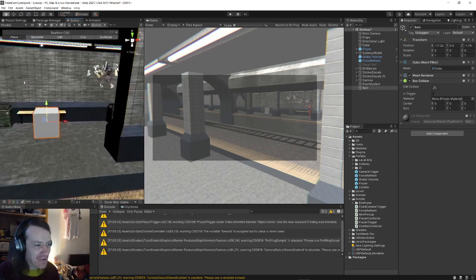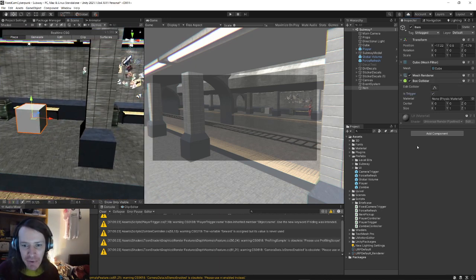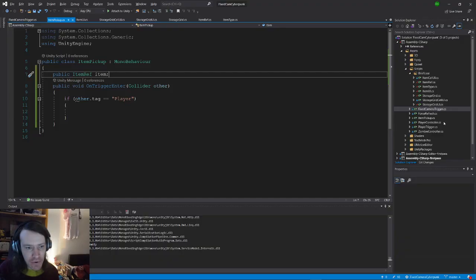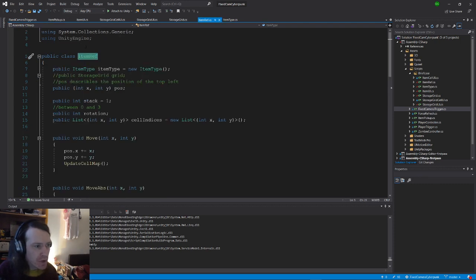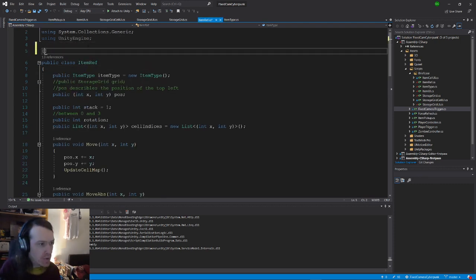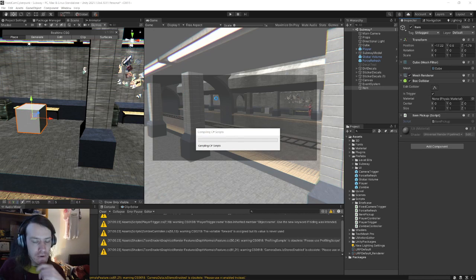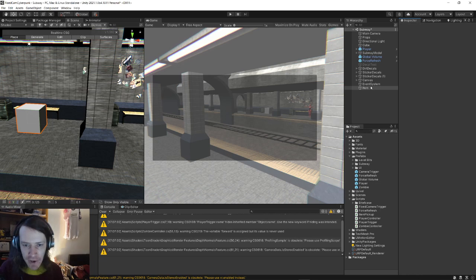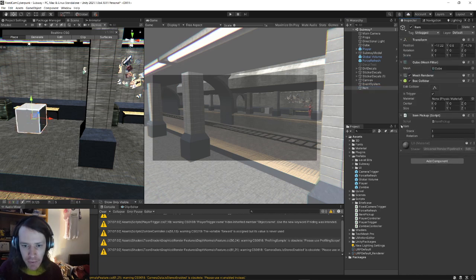Alright, so this grey box is going to be our item, and we'll set that to a trigger. We'll add an ItemPickup. Oh yeah, and of course this isn't getting serialized, so if we go to ItemRef, we're going to need to make this serialized at some point anyway, so we just mark it as System.Serializable, and it should just kind of appear in the inspector. Yeah, so now we can unfold it.